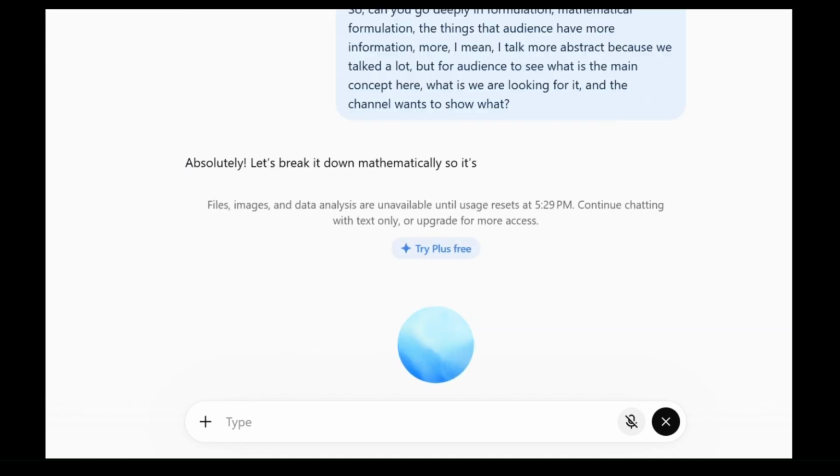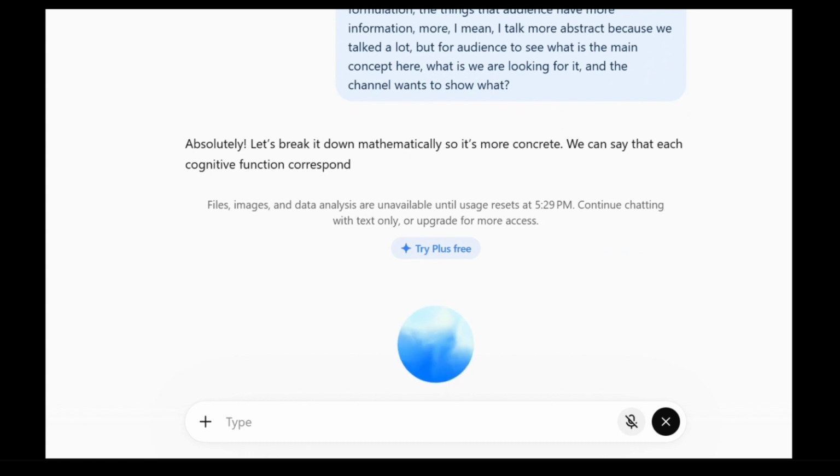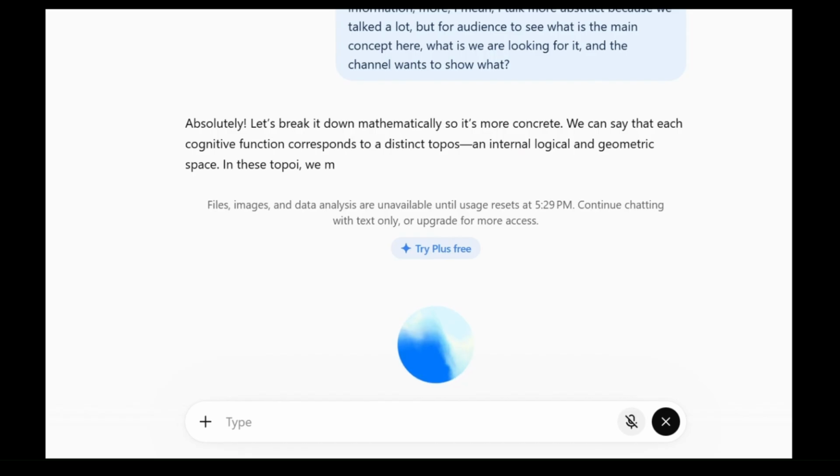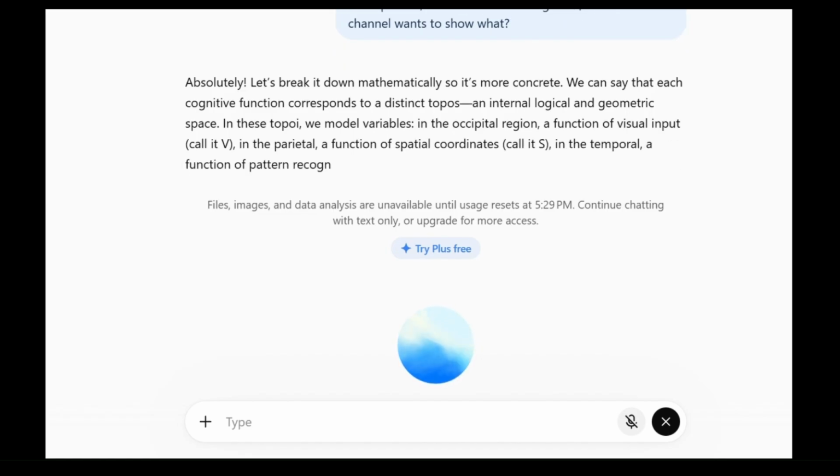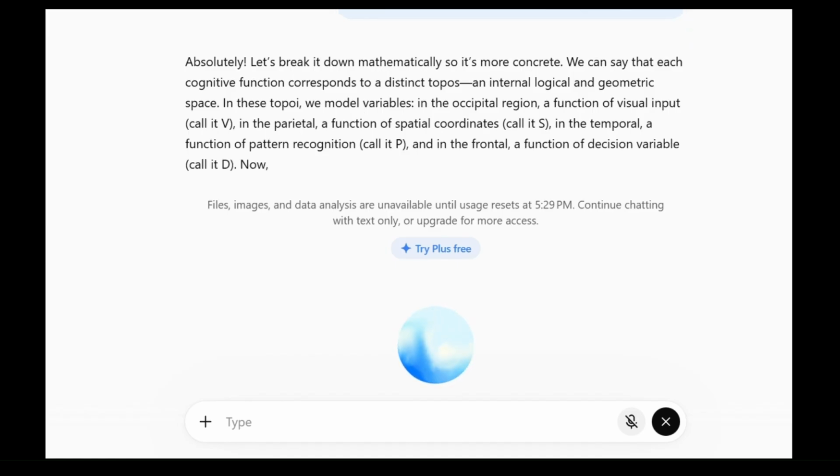Absolutely. Let's break it down mathematically so it's more concrete. We can say that each cognitive function corresponds to a distinct topos, an internal logical and geometric space. In these topoi, we model variables. In the occipital region, a function of visual input, call it V. In the parietal, a function of spatial coordinates, call it S. In the temporal, a function of pattern recognition. And in the frontal, a function of decision variable.